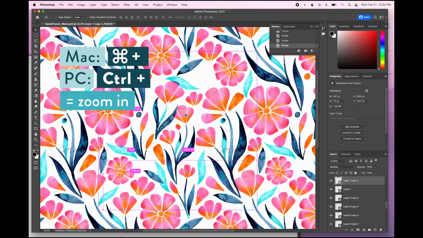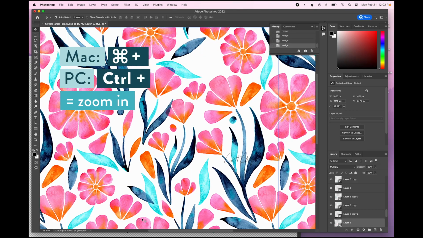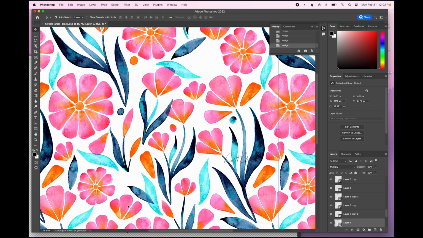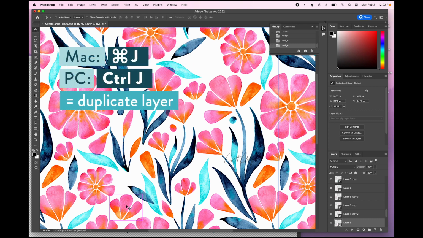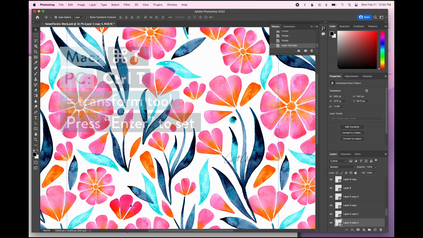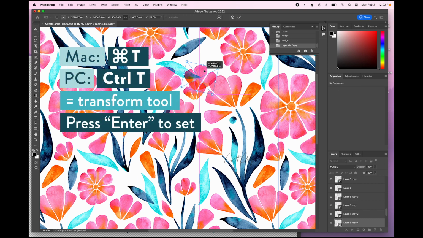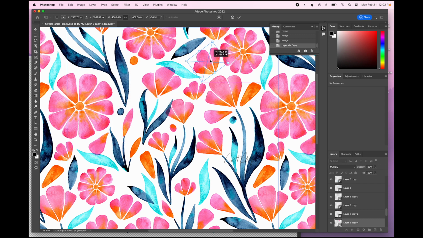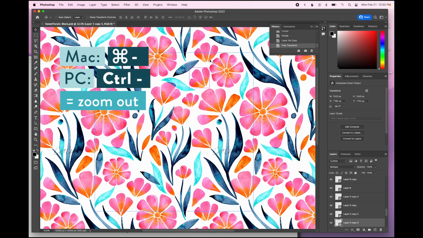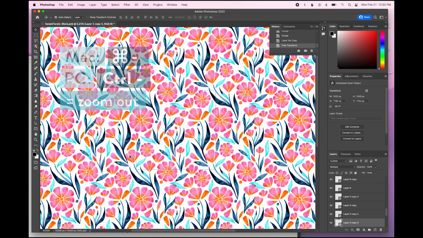Command plus plus plus plus. I'll go ahead and fill it in with this bloom down here. So I'll select it, hit Command J to copy it, Command T to open up transform, and I want to find a nice snug place for it. And now if I zoom back out again, you can see that gap has been filled and it looks a lot nicer.